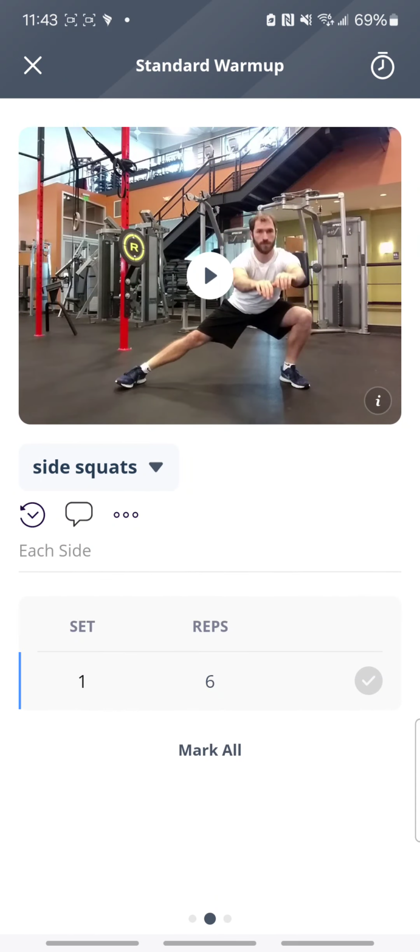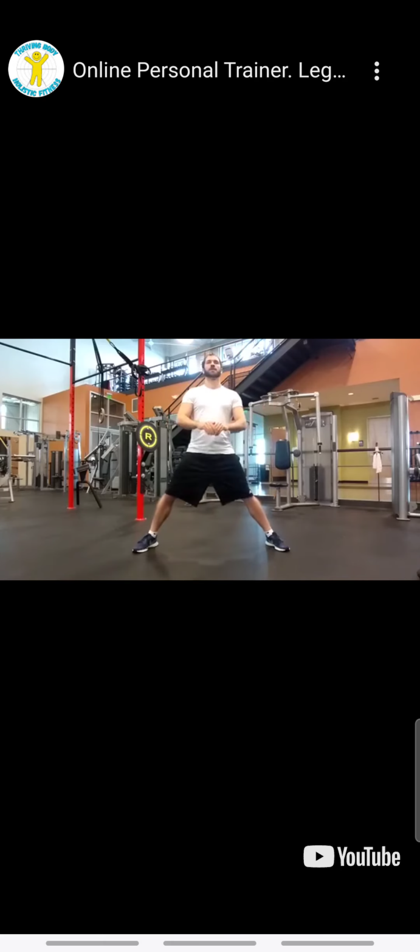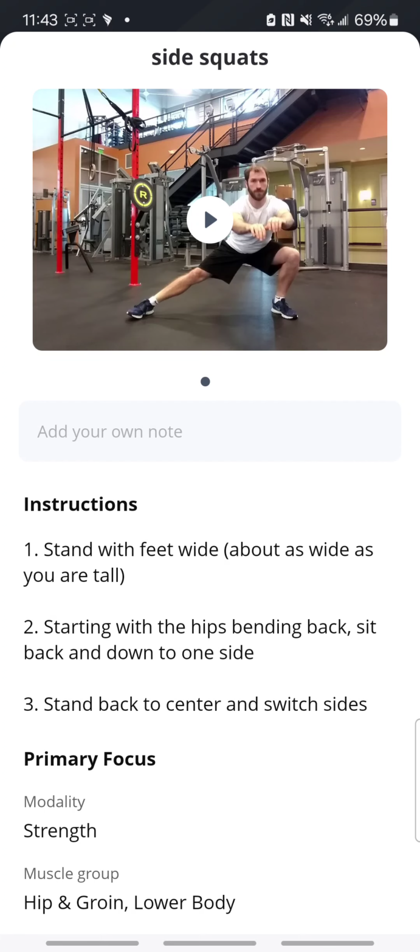Now, 2 more things I want to show on this screen. The first being at the bottom. There's this little eye icon at the bottom that will actually give you instructions as well. So if you click that, it pops up and it has written instructions right here in addition to the video demonstration. We're going to exit out of that. And it'll also tell you kind of what muscles you're working down there as well.